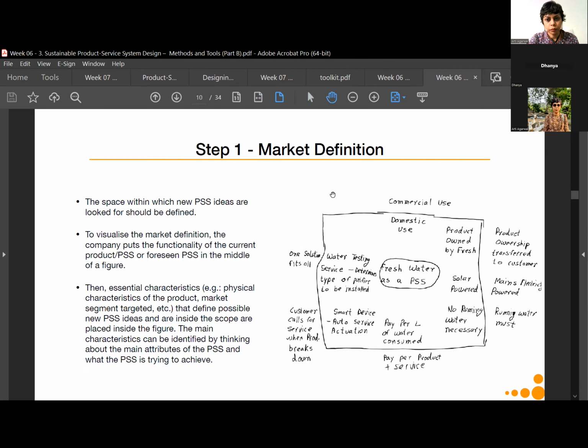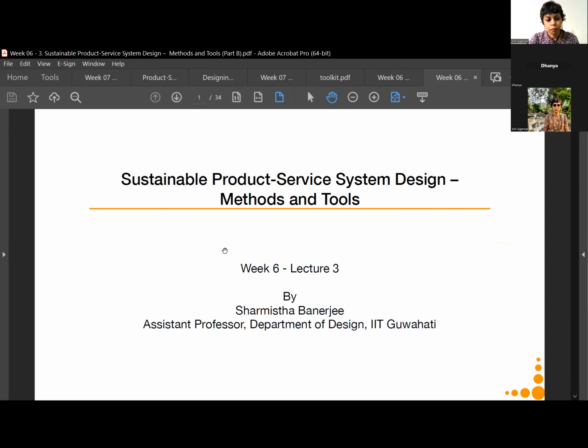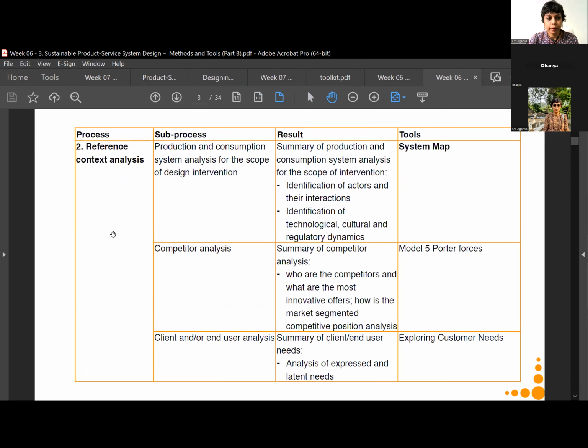Then come to, yeah, so we finished project promoter analysis. Then we come to the second process we do, which is the reference context analysis. Okay, so now in this, again, there are 3 steps, 3 parts to it. Process just means it has 3 parts, that's all. So the first part is what we want to understand: production and consumption system analysis. This you can also do in the system map itself, because a system map has a lot of features which you can use for doing this type of analysis.